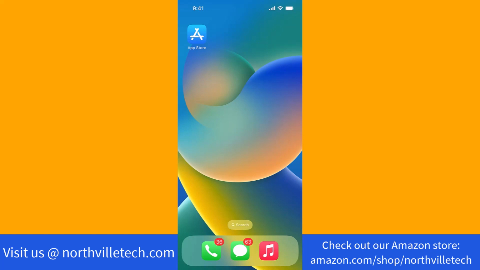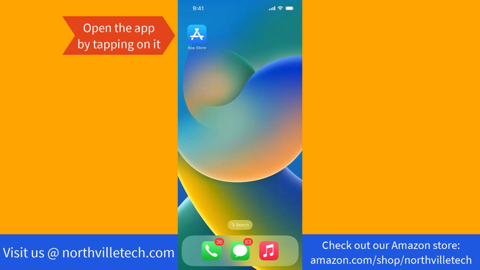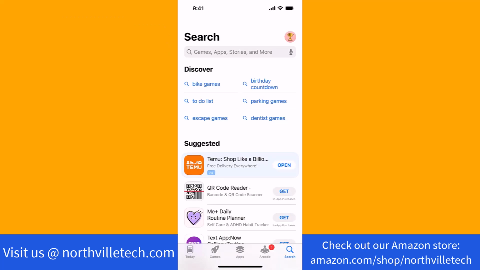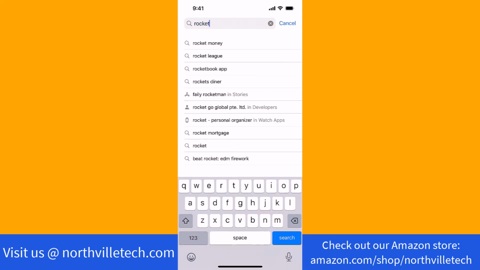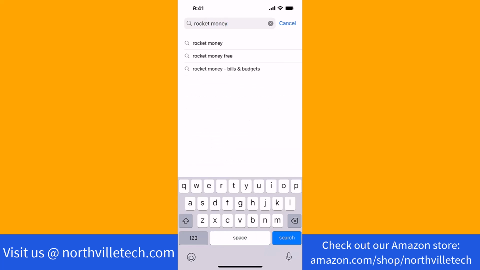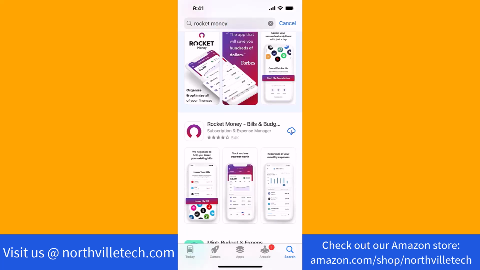To start, open the App Store by tapping on it. On the search bar, type in and search for Rocket Money. Next, tap on the download icon, or get option. Once the download is finished, tap on Open.